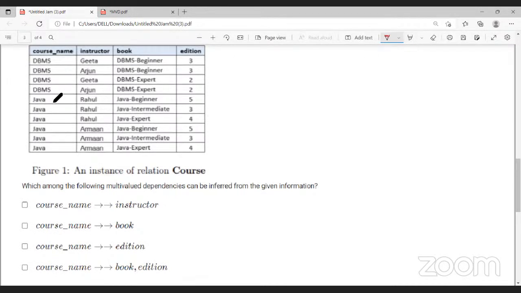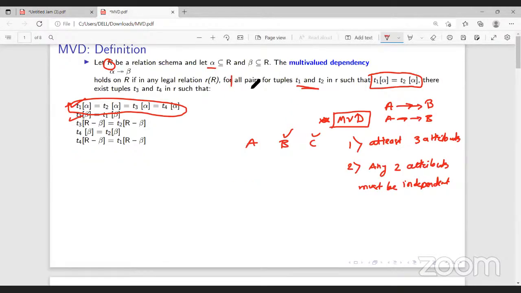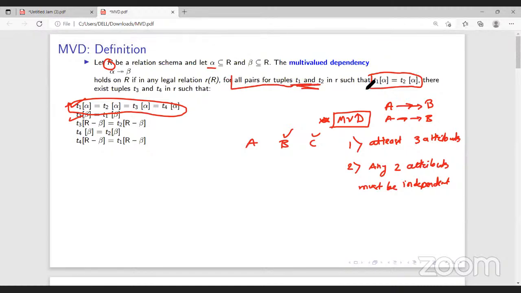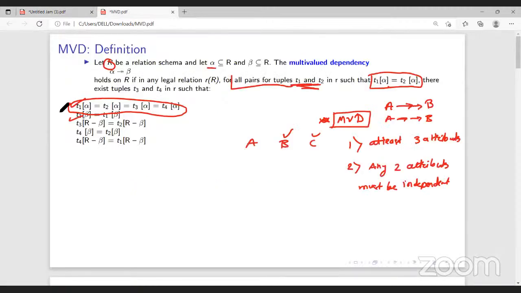Okay, so here is one more example. I'm talking about such a scenario. Consider T1, T2, T3, and T4, then apply those 4 conditions and see whether it's satisfying or not. If it's satisfying for a particular alpha value, DBMS, it should satisfy for Java also, right? According to the definition, for all pairs of tuples T1 and T2 such that T1 alpha equals T2 alpha, if there exist 2 tuples with the same alpha value, then there exist 2 more tuples such that it should satisfy this condition, right?